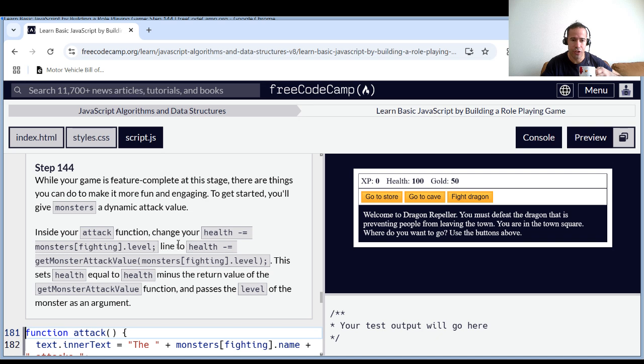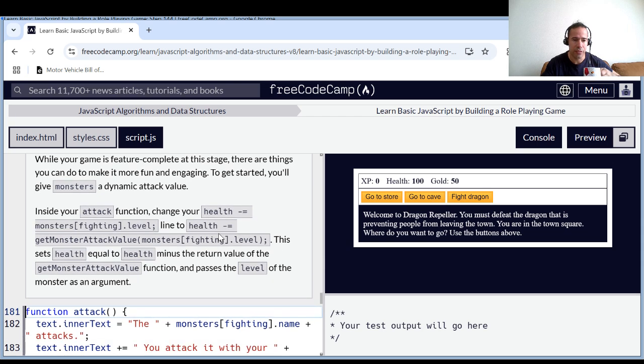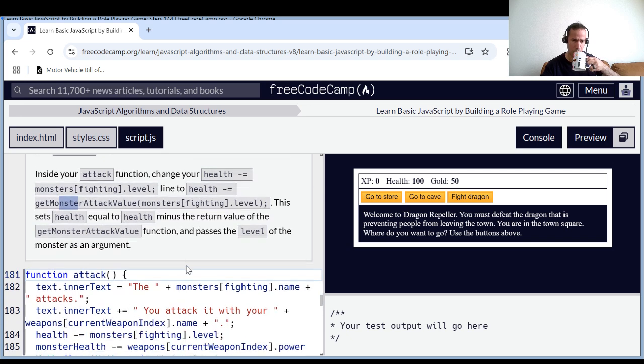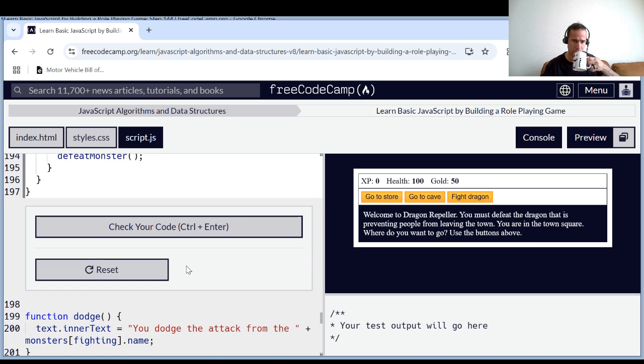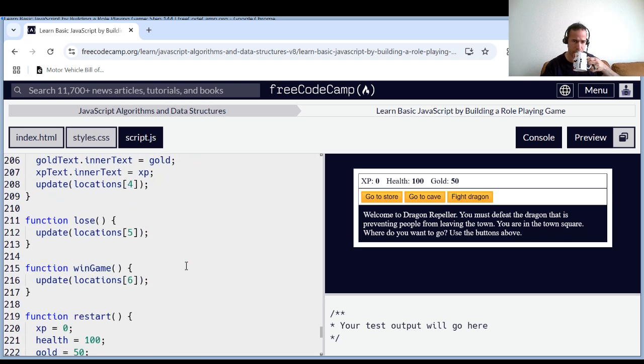Inside your attack function, change your health minus equals monster's fighting level line to this: health equal to health minus the return value of the getMonsterAttackValue function, and passes the level of the monster as an argument. I don't even remember making that monster attack value function. Let's see.